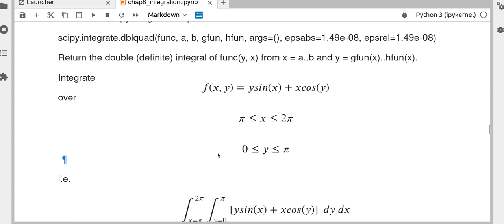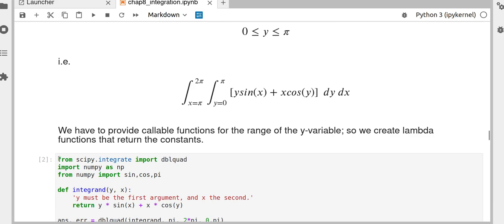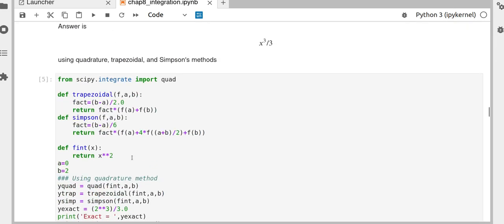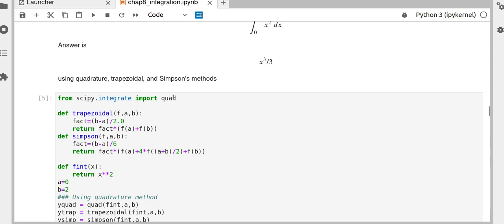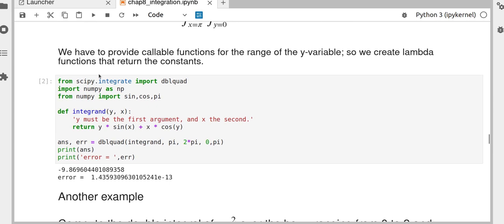For example, let's say we want to evaluate this integral: y sin x plus x cos y, dy dx, where y is from 0 to pi, while x is from pi to 2 pi. What we do is import dblquad also from scipy.integrate. You know, we imported quad from scipy.integrate, as you can see up here. Then we import the trigonometric functions that we need, sin, cos, and the constant pi.